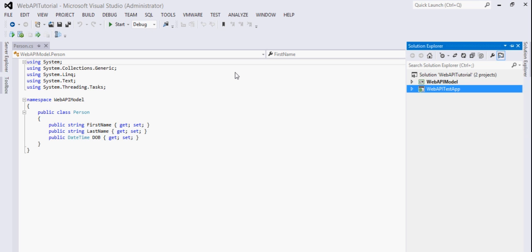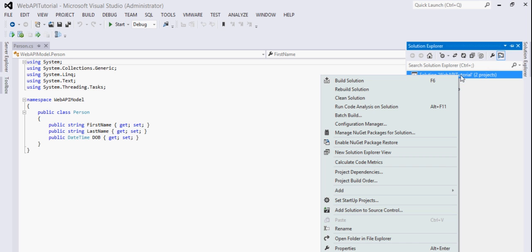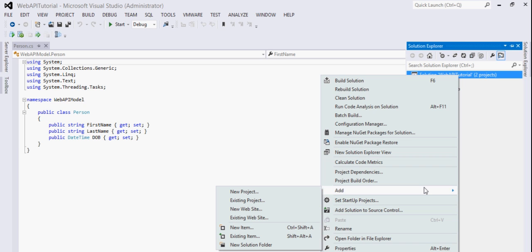In this video, I'm going to show you how to create an ASP.NET Web API, and we will see how we can run the Web API in the browser. So, in this Visual Studio, I have a couple of projects here. To create a Web API project, I need to add it into this Visual Studio solution.